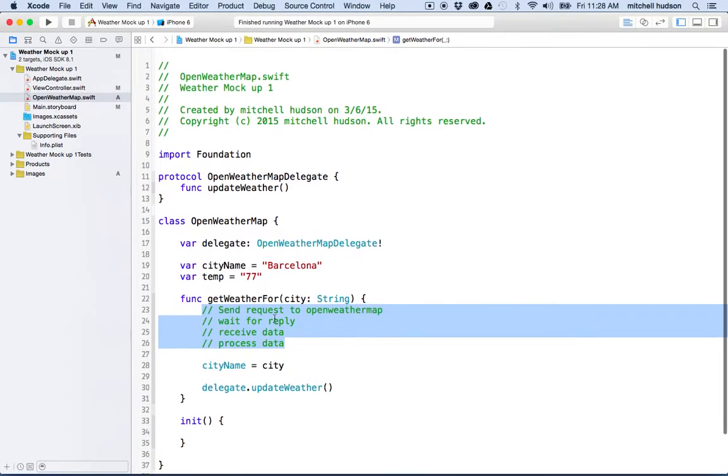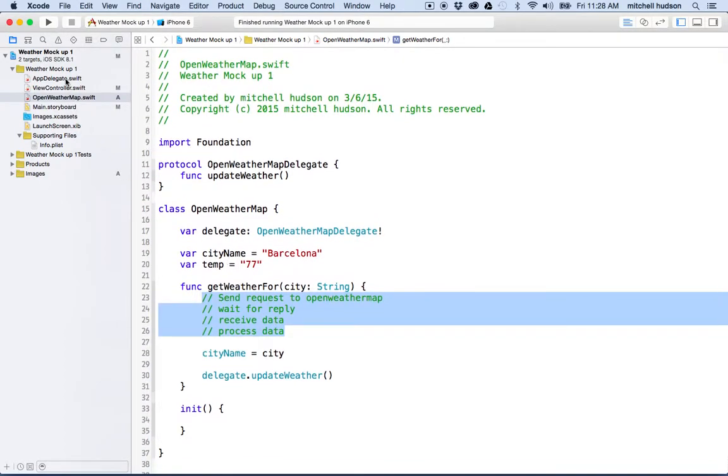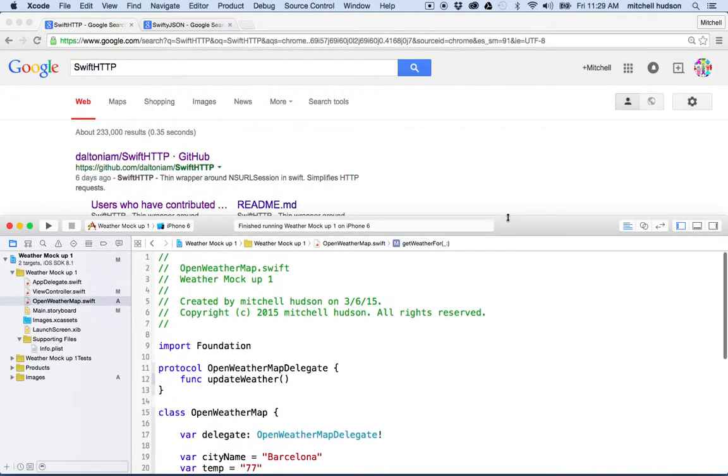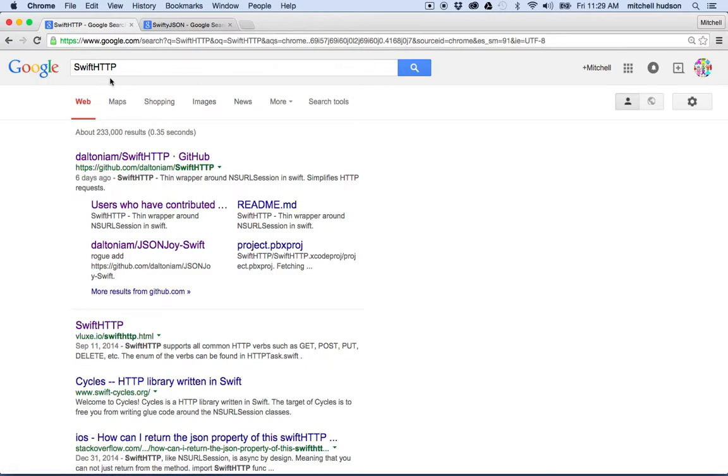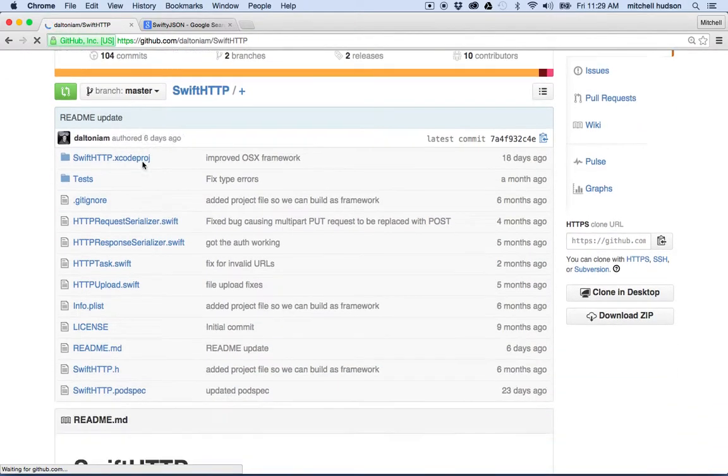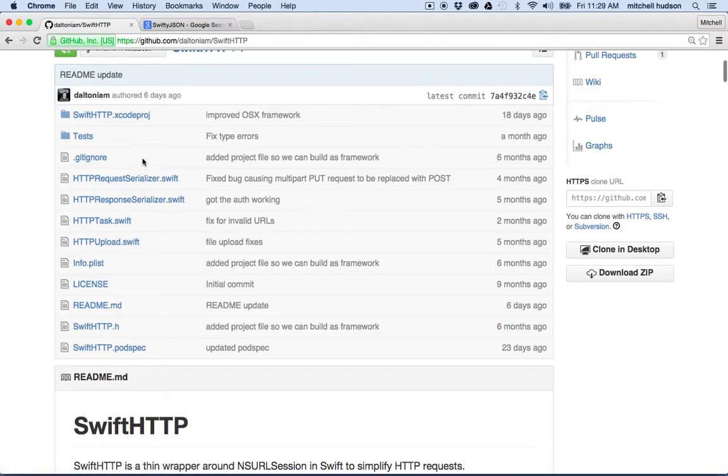The first thing I want to do, though, is use a couple of helper classes. So I need to download those and add them to my library here. I have them open here, and what I did is I just searched with Google for SwiftHTTP. There's a couple of other helper classes. I'm going to use these for this example, and I really like this guy's work right here. So I'm going to go to his GitHub site, and there's a few files in here.